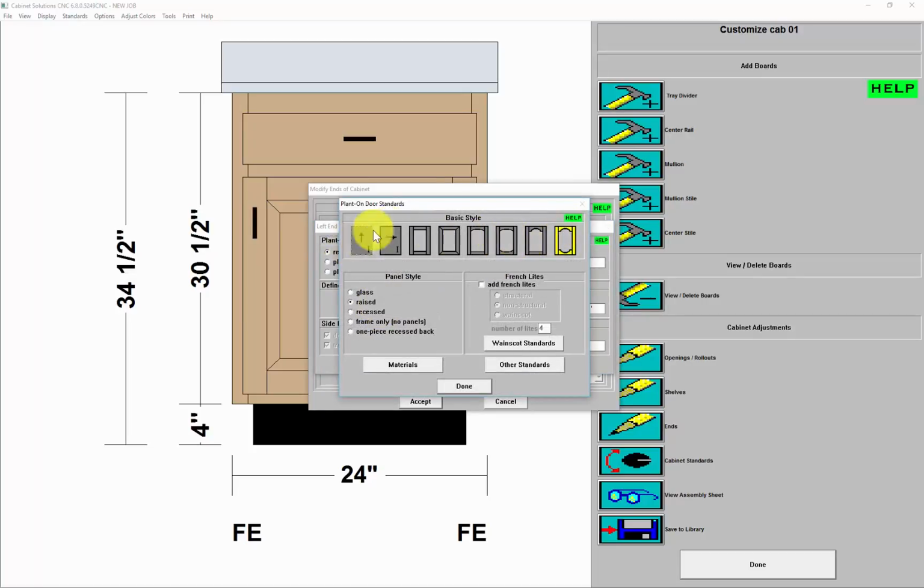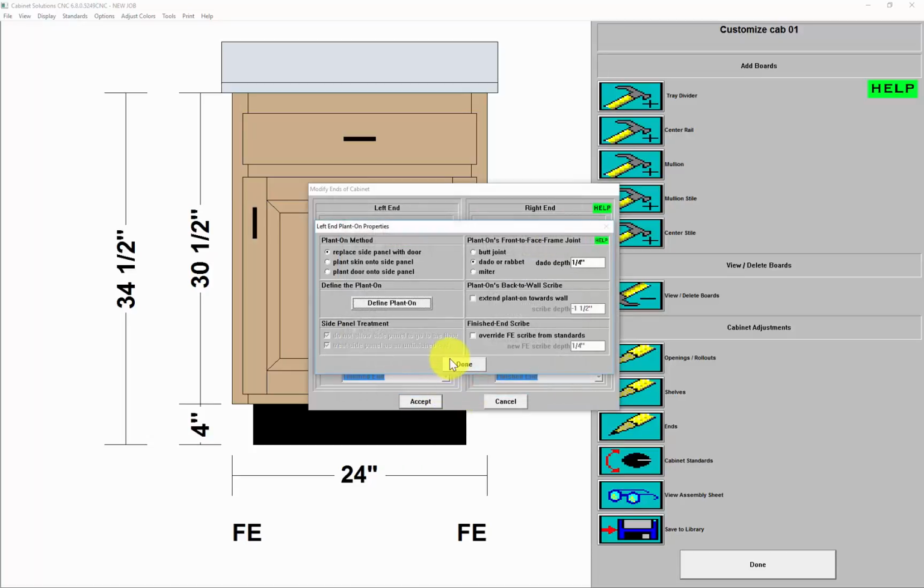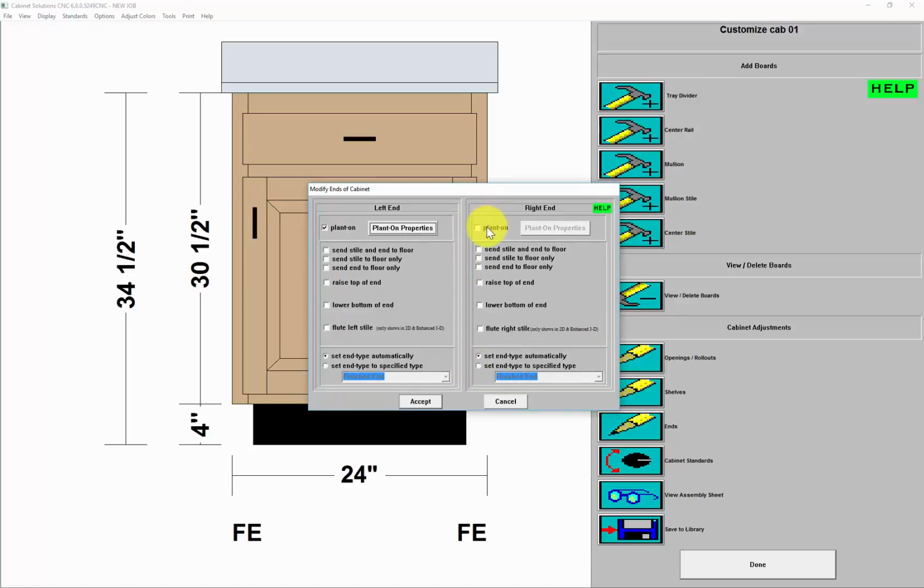And I can choose from any of these basic styles. I'll just go with arch top rail. And I'll do the same thing for the right.